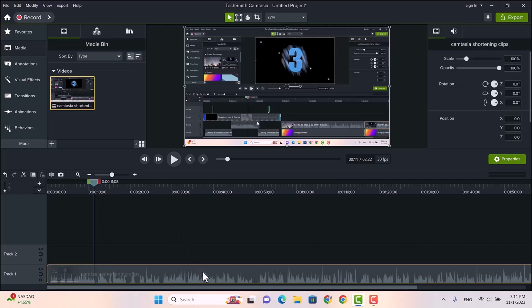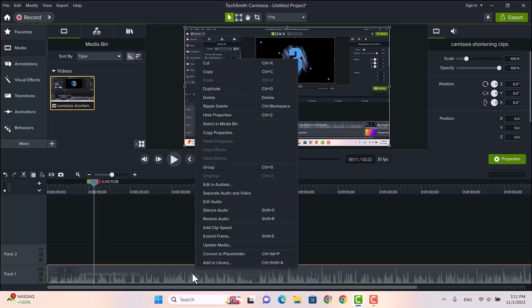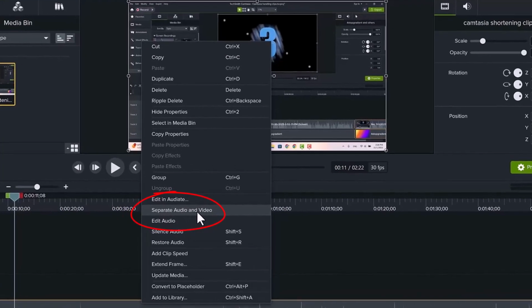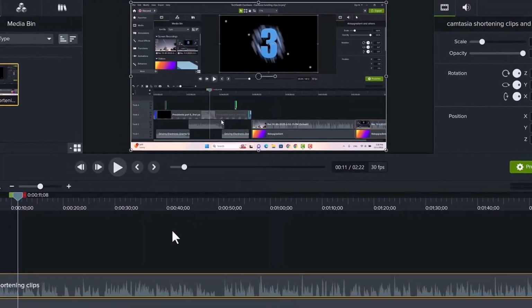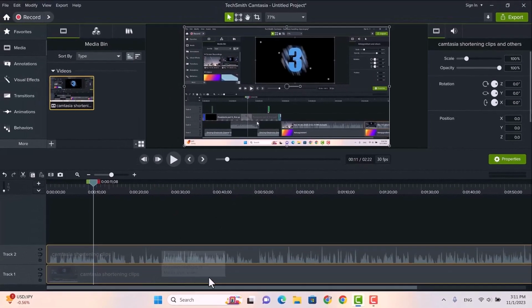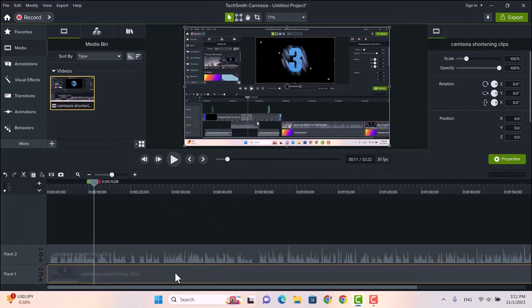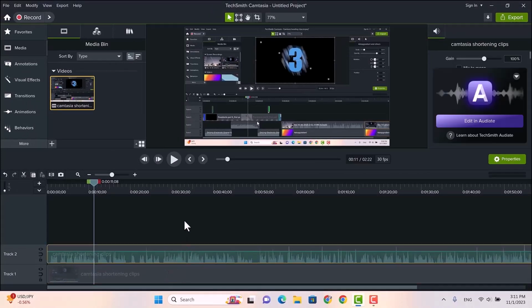Now notice down here we have the clip, and it contains the video and the audio, and it's grouped together. Before we can export the audio out, we've got to ungroup it. So you just select it, right-click on it, and pick the separate audio and video choice, which is right here. So click separate audio and video, and notice that down here you have your video, and right up here you have your audio.